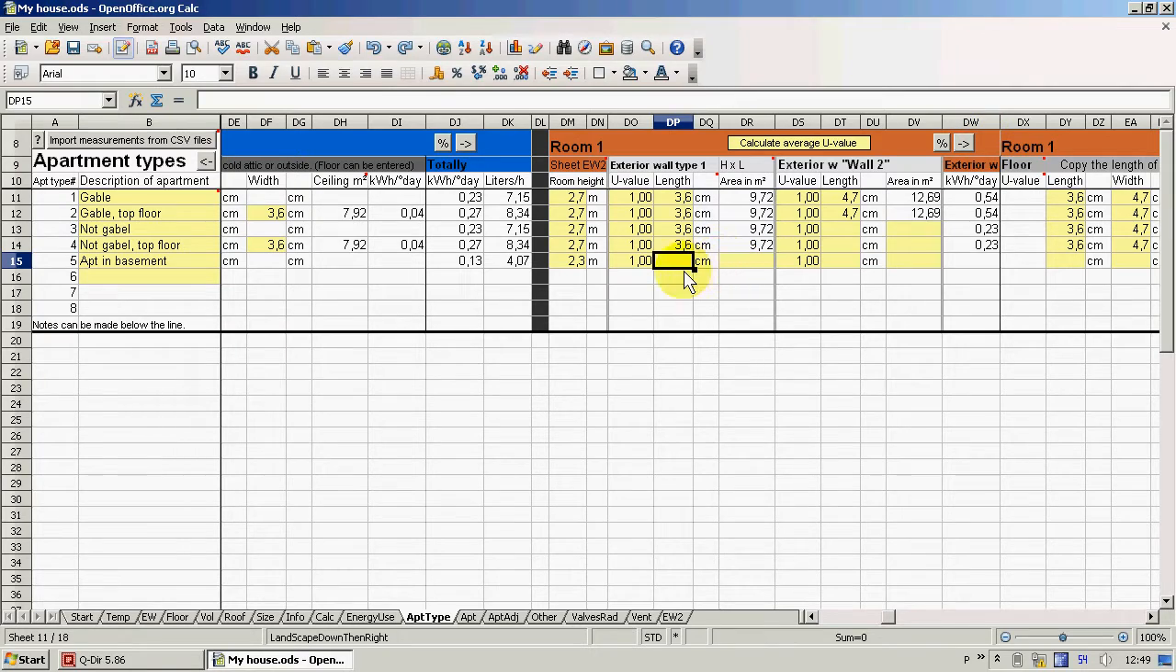The first thing that I'm asked to enter is the length of the exterior wall, and that is 5.2 centimeters on my blueprint. The reason that I'm filling it in centimeters on my blueprint is because I specified that scale on the sheet EW. There is no second exterior wall at this room, so this cell I can leave blank.